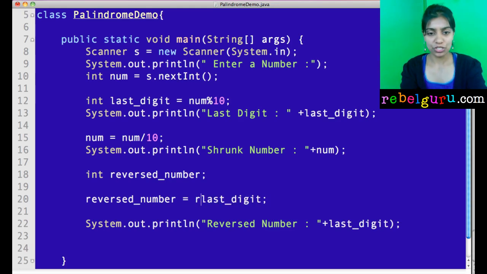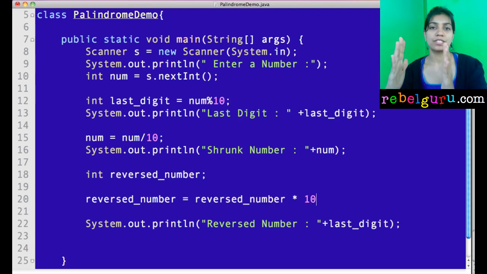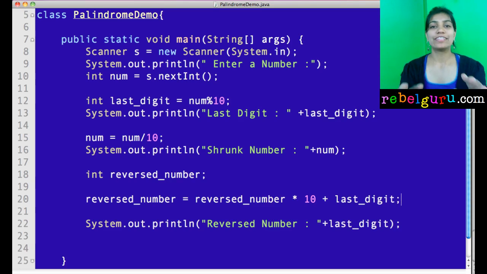So whatever is originally there in reverse number, you multiply it by 10. That means you add a 0 to the end of it. And now you add the last digit. So this essentially is the logic.